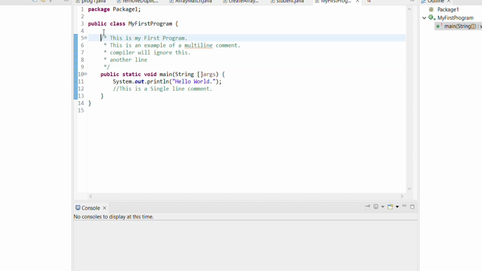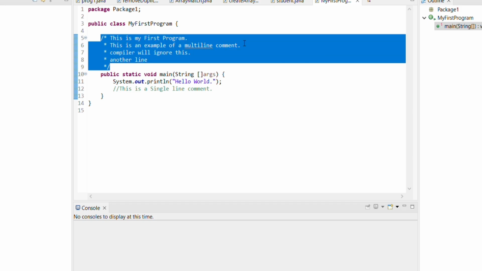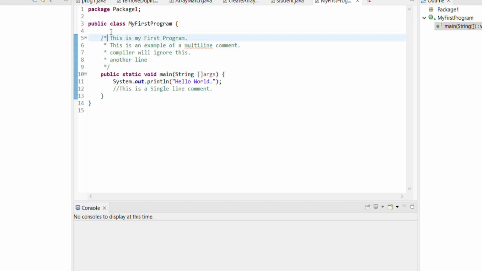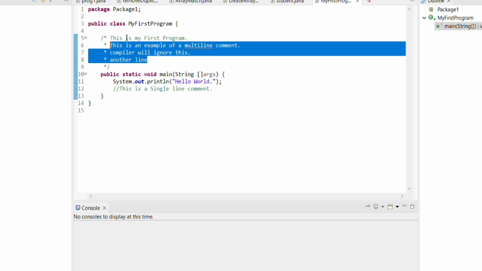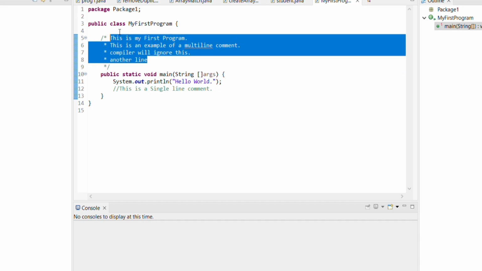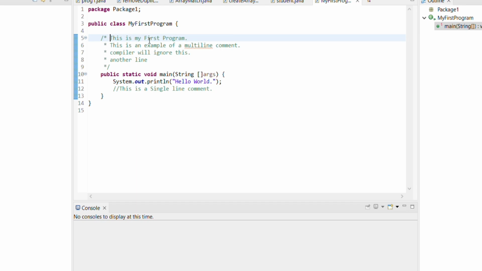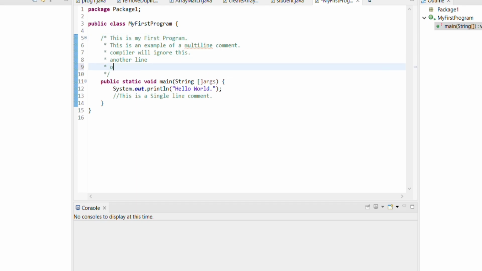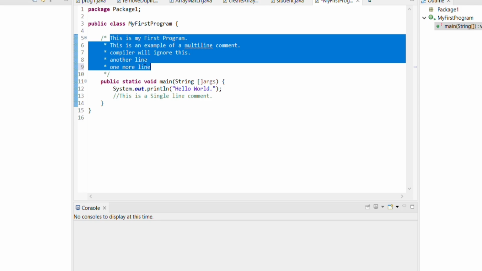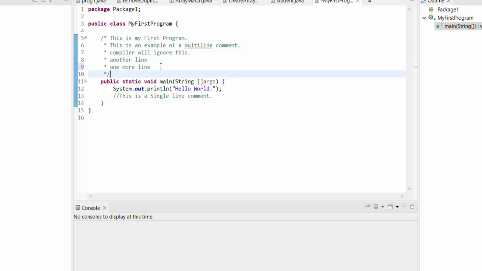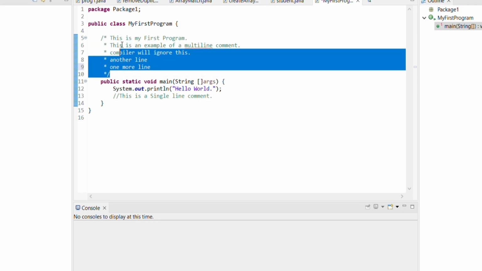By seeing this, you can understand this is a multi-line comment. It starts with a slash and asterisk, and ends with an asterisk and a slash. Anything else you want to include, you can write between the starting and closing symbols of the multi-line comment. If I add one more line here, you can see it automatically goes inside the comment. So this is a multi-line comment, and it is going to be ignored by the compiler.